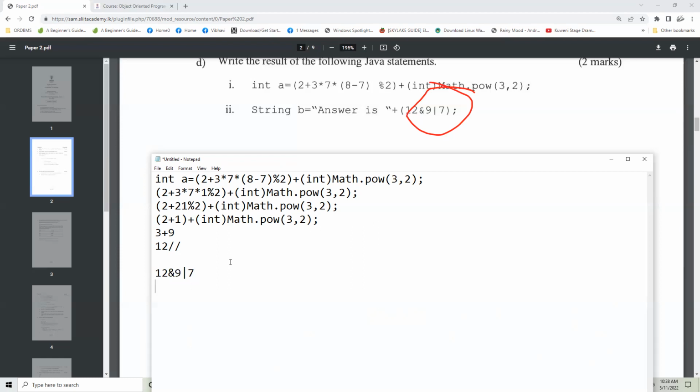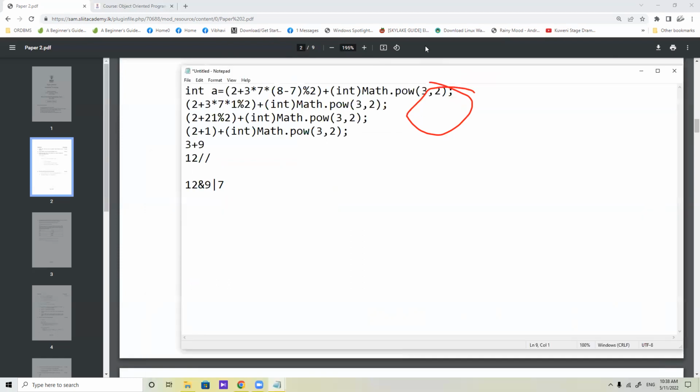Now what is the answer? What we need to do first is convert 12 into binary. So what is the value if you convert 12 into binary? And 9 into binary. Can you mention them?